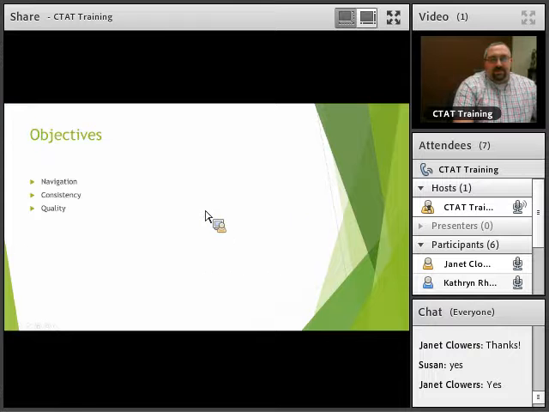So the main thing we're going to talk about today for the objectives is course navigation for students, and consistency, which is a big thing that we need to make sure we're consistent with, where we're telling our students to go and what they need to do, and then also quality. Quality is going to come back and work in two different aspects for us.